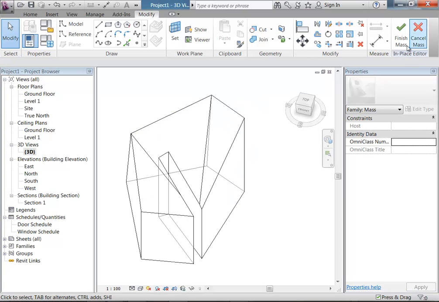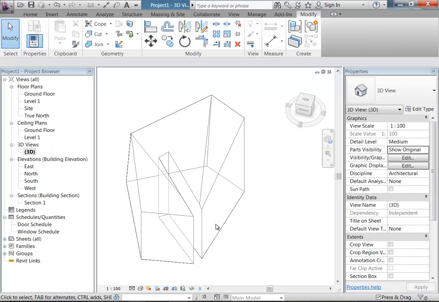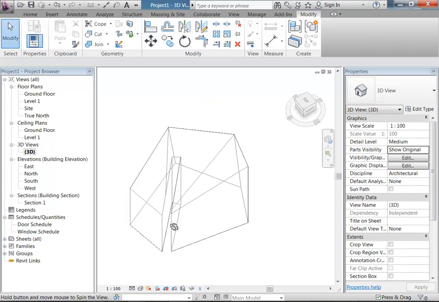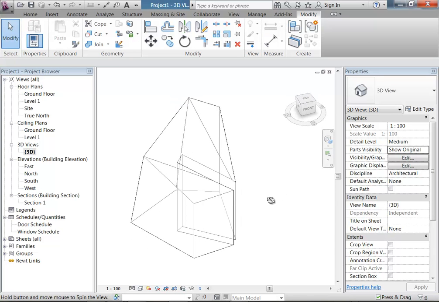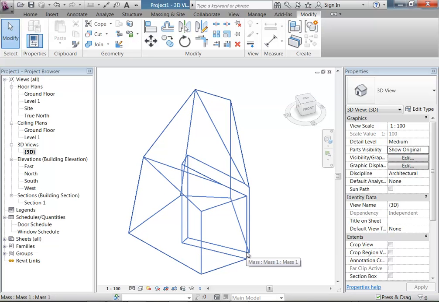So I'm going to finish that mass, which essentially is finishing the family. So I've got this sort of mass shape, which I now want to turn into a space. How would you shape this? Oh, I'm going to use a roof for that. So, I had to shape it. I'm using the massing tools. So you'll see, yeah.